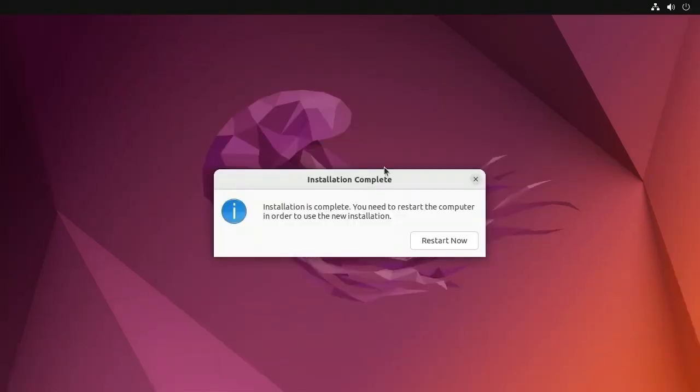Okay, after a few minutes, it'll state that the installation is complete and that I need to restart the computer, in this case, my virtual machine, to use the new installation. How exciting. That's perfect. Let's do it. I'm going to click Restart Now.